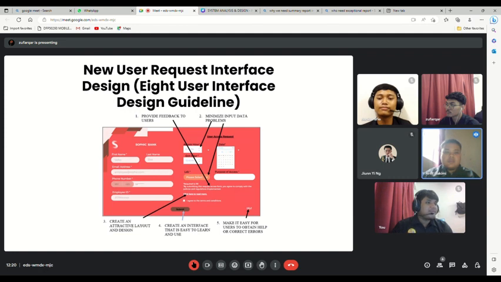For this question, we introduce you to the new user request interface design. In this design, we provide feedback to the user, and second, we minimize input data problems. The third, we create an interactive layout and design. The fourth, create an interface that is easy to learn and use. The fifth, make it easy for users to obtain help or correct errors. So this is the design, as you can see.